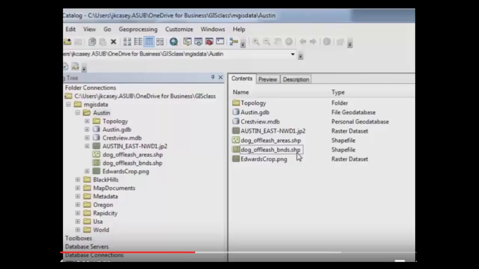Good. How many geodatabases are in the Austin folder? There are 2. Here and here. How did you know? We have the gray geodatabase cylinder symbol, and also under the type, its description is geodatabase, as well as the file extension, GDB and MDB, geodatabase file extensions.